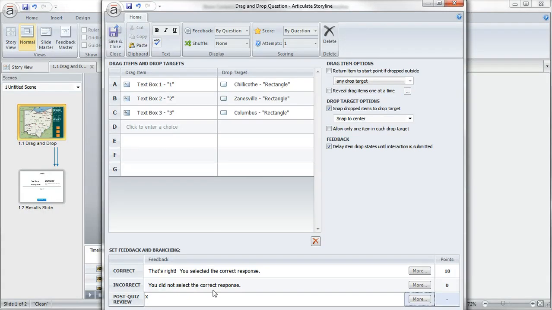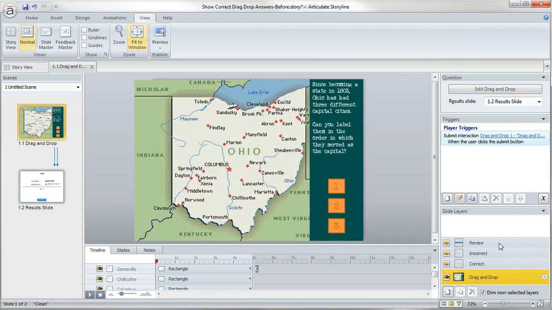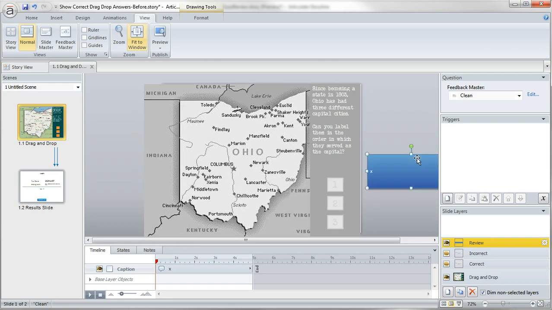So you'll notice here I'm just going to put an X, and after I save and close that, now I have this new review layer that I can work with. And I want to use this to show what the correct answers are. So first thing I'm going to do is, see this is just our box with the text that we entered. Just going to get that out of the way. I don't want to use that. Move it off the slide.